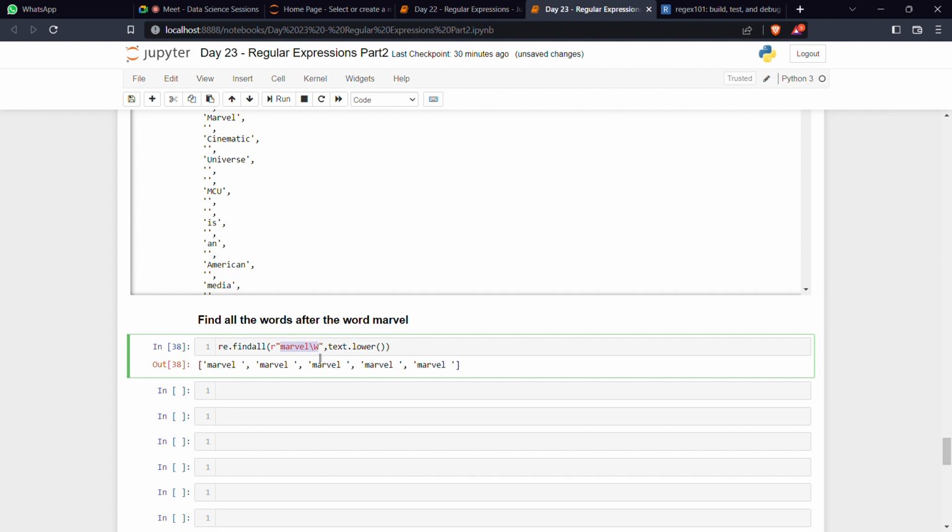So we are trying to match Marvel, and afterwards we are trying to get the next character, which is a space. Let me do \W+, in case there are multiple special characters after Marvel. There are no multiple special characters, only one, which is space. Then afterwards I need the next word, which could be alphanumeric, so I can use \w+ for this.